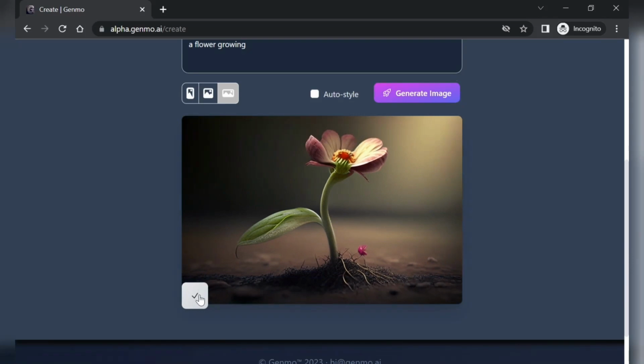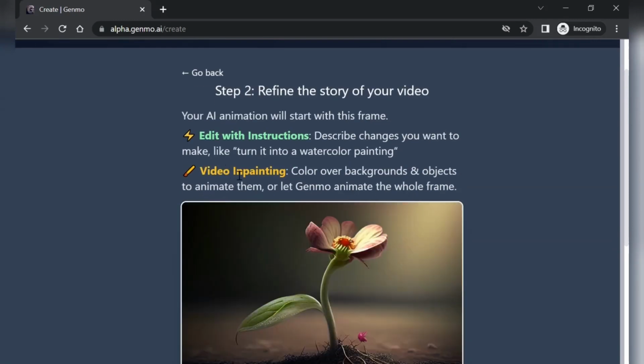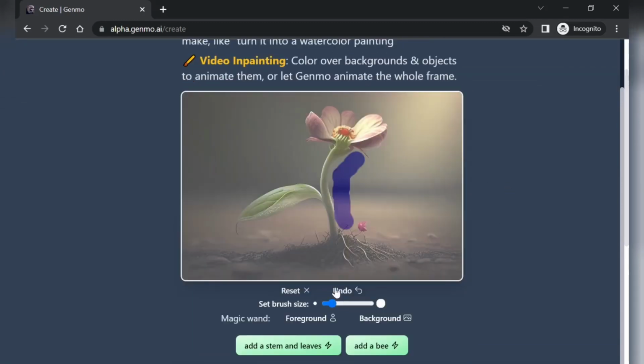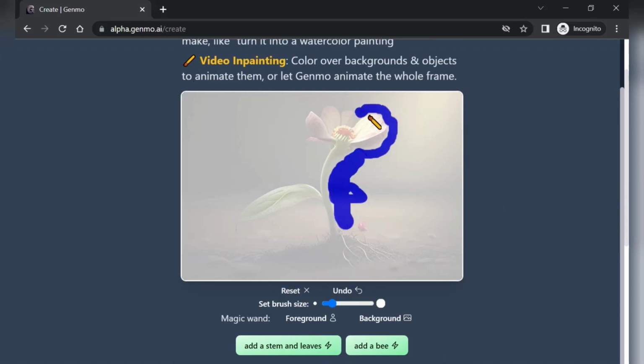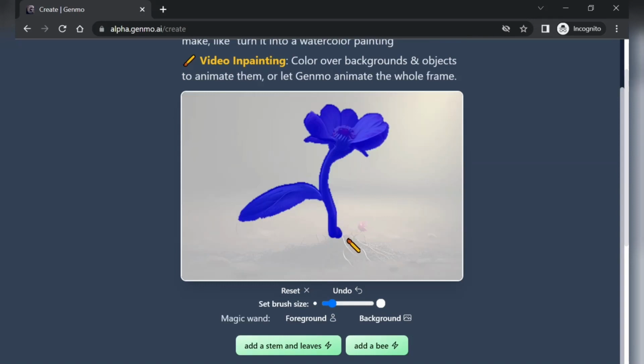What it's done here is generate a flower, and that is the first frame of your video. Now on the bottom left of your image, you can tap the little tick, and that will say that you accept that image. In this part over here, this is where we get to basically define what it is that we want to do. There are a few editing tools. It comes in the form of a brush. What it's going to do here is you're going to brush away or brush on what you want animated or not animated. The tools are very, very simple again. You don't need any editing experience to be able to do something like this.